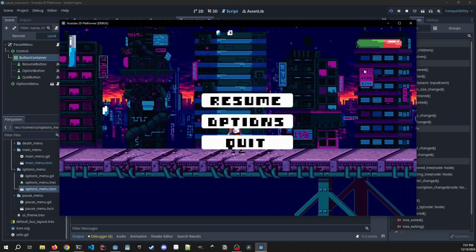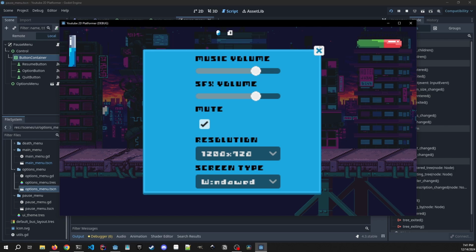Now we're all set. And that's just a quick setup for the options menu, just to give you a feel for this type of stuff you can put into your options menu. Let me know if you have any questions in the comments.